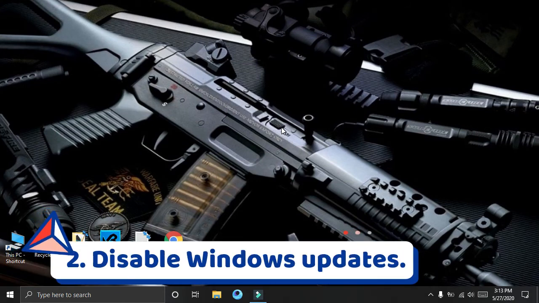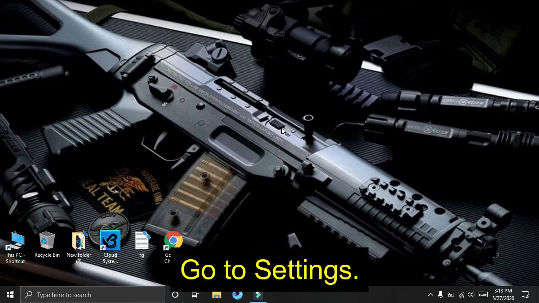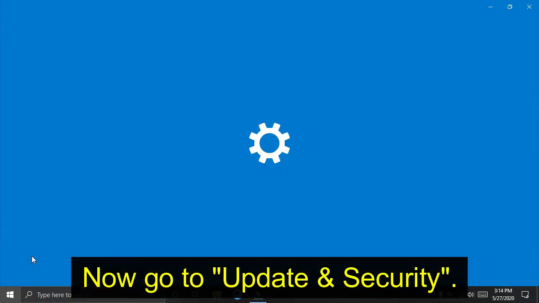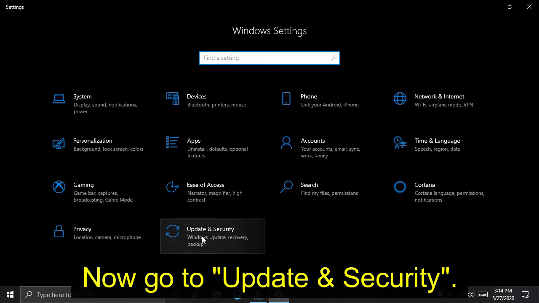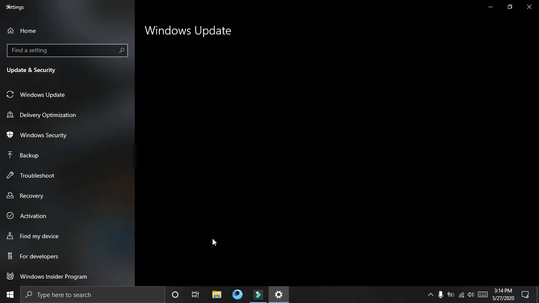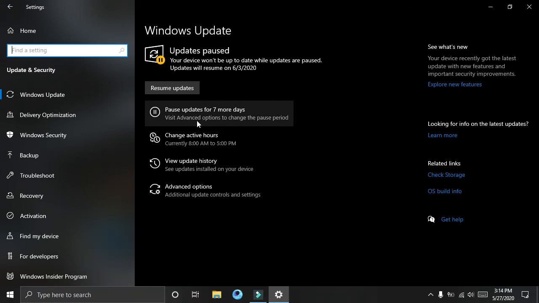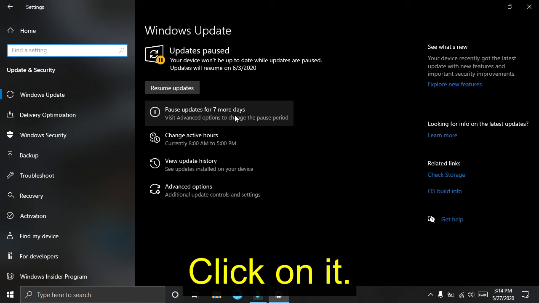Number 2. Disable Windows Updates. Go to Settings. Now go to Update and Security. Now you can see an option Pause Update for 7 more days. Click on it.